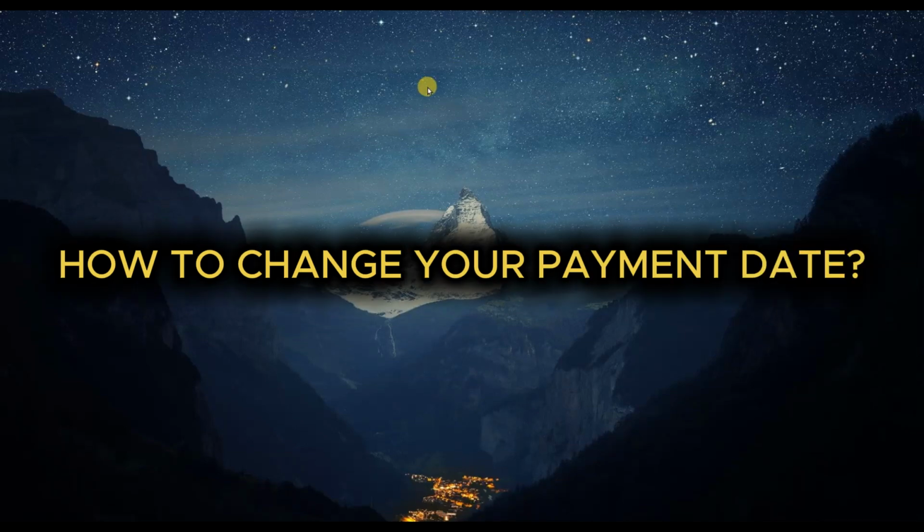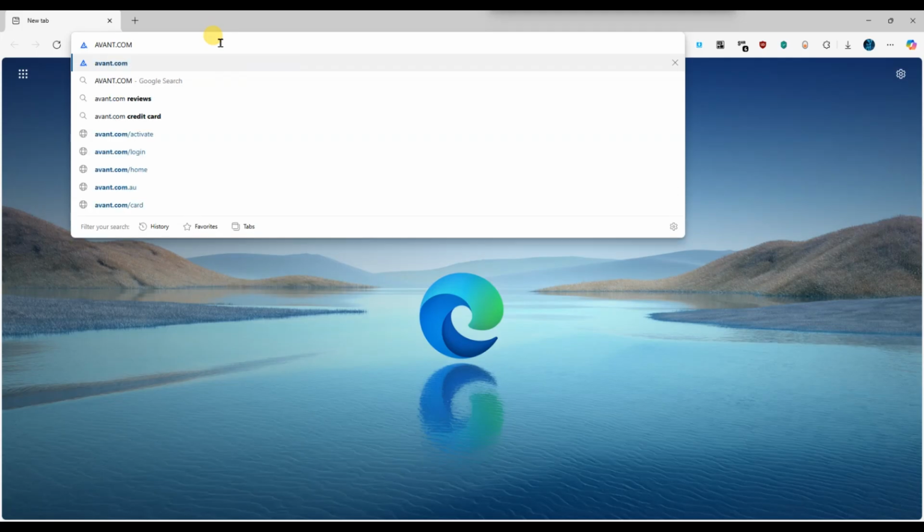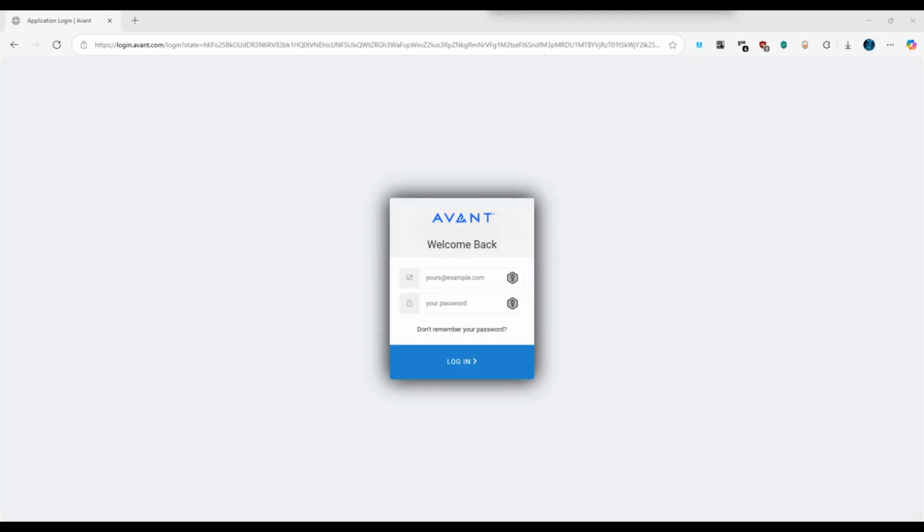How to change your payment date on Avant.com. First of all, go to the official Avant website and log in using your registered email address and password.